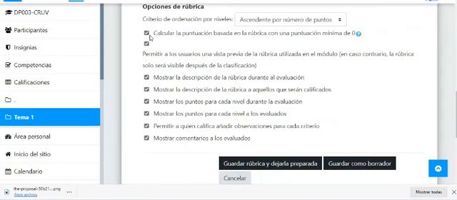So it's already checked. In here, show the description of rubric during evaluation. Yes, of course. To show the description of the rubric to those who will be evaluated. Yes, of course. Students should know what they're going to be evaluated on. To show the points to each level, during and when they have finished. But this one, allowed to change, okay?